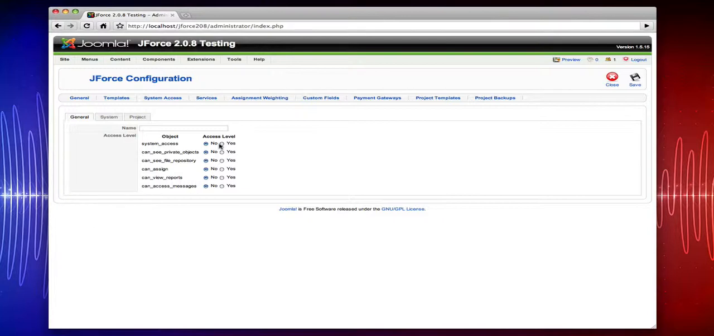to Yes. This allows your clients to be able to log in to your JForce configuration on the front side. You'll also see that we have Can See Private Objects, Can See File Repository, Can Assign, Can View Reports, and Can Access Messages. Because this is a client role, we will leave all of these set to No.